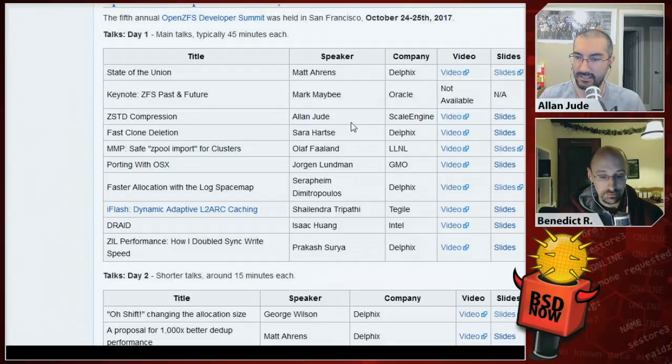So it started off with Matt Ahrens doing a short State of the Union, talking a little bit about where ZFS is today. And then Mark Maybee from Oracle gave a talk about ZFS's past and future, and specifically how it's used at Oracle, and then going into how they plan to use it and then separately his personal opinions about what he thinks ZFS needs to do in order to become much bigger.